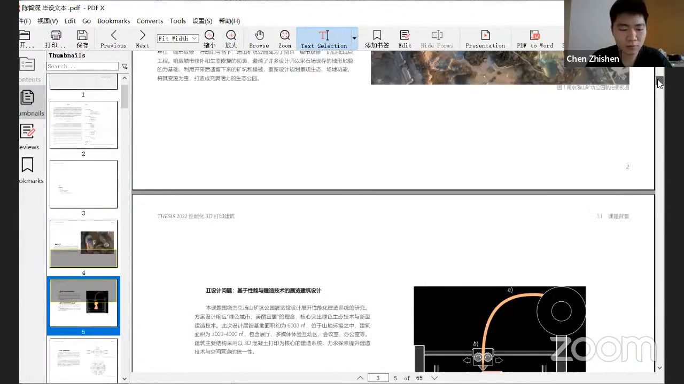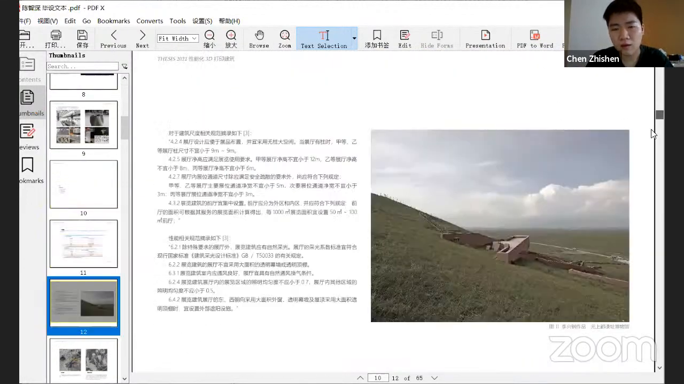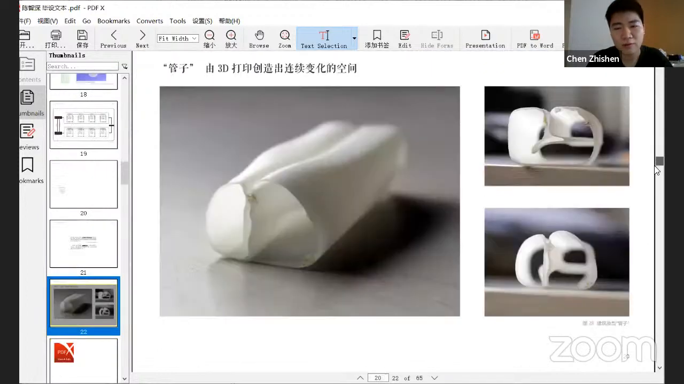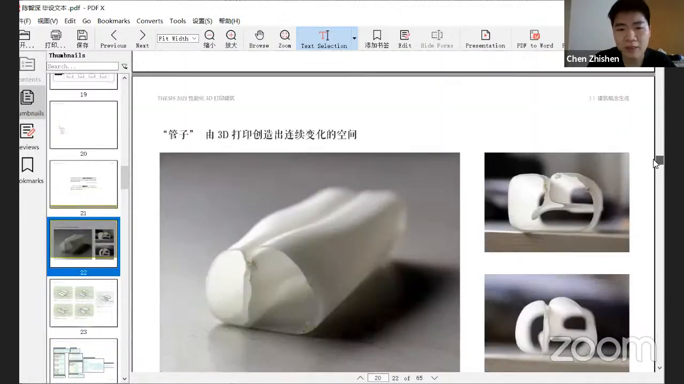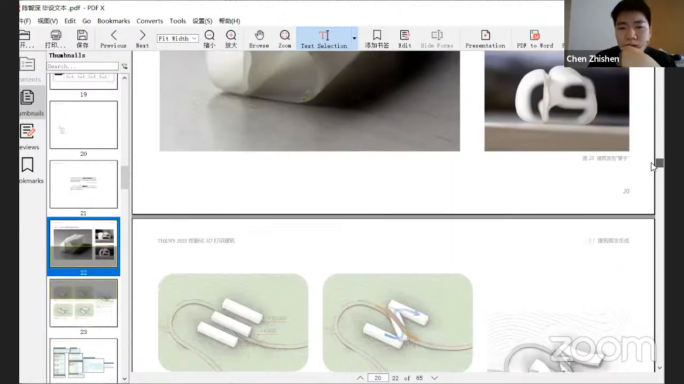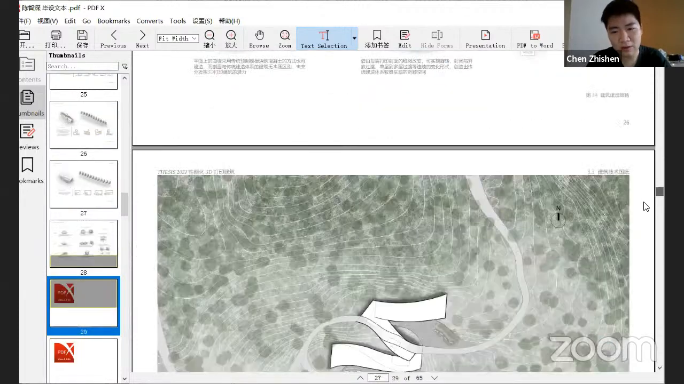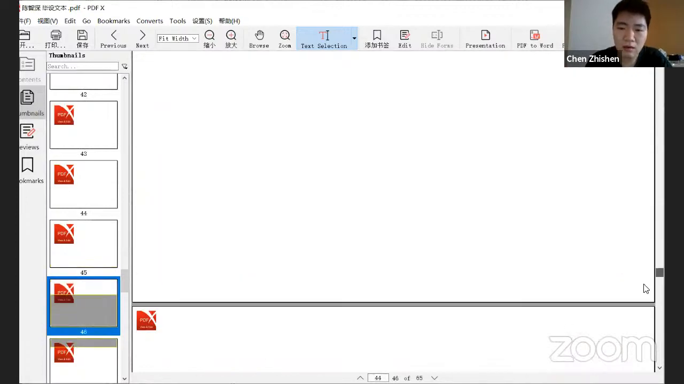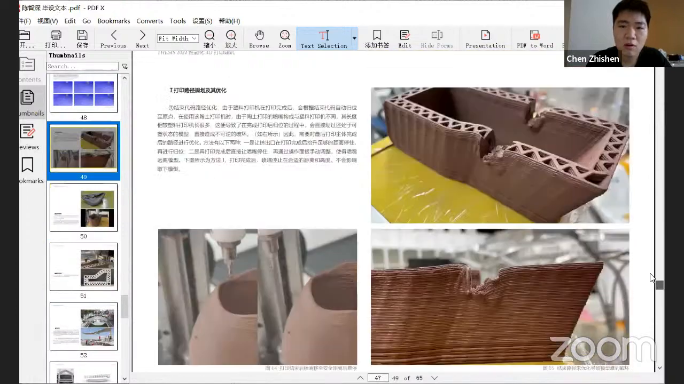This is the architectural design thesis applying concrete printing methods. This is my final report. I will just skip the conceptual design, the architectural part, and we'll jump right into the printing part.